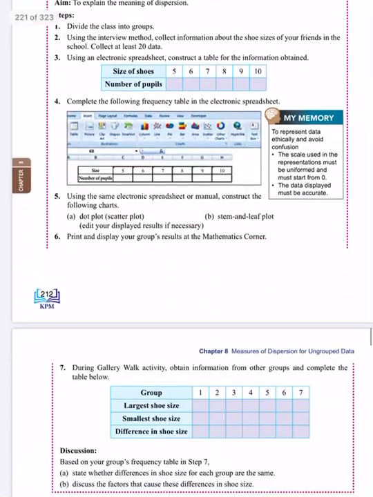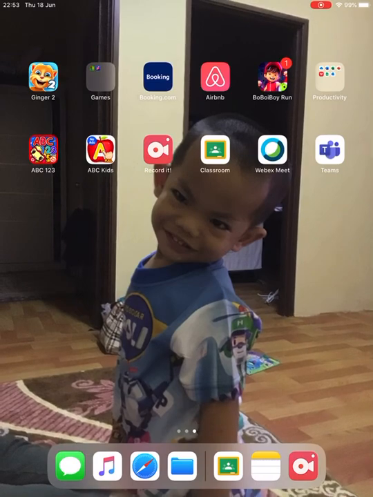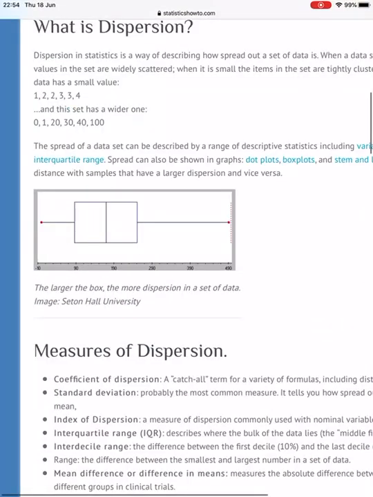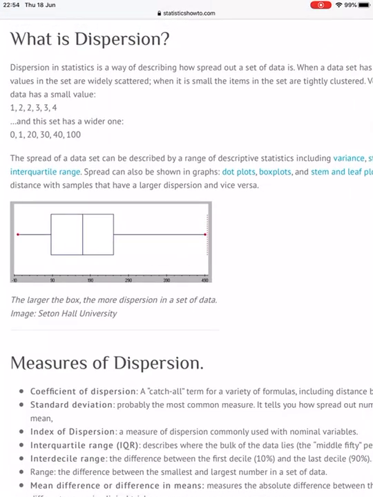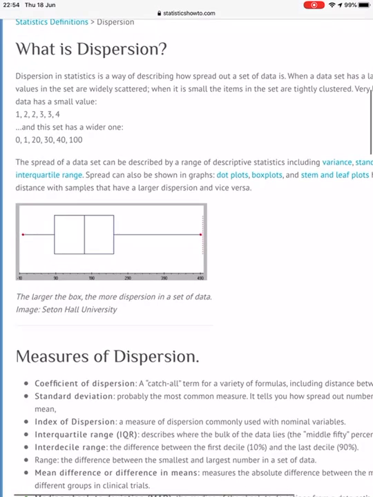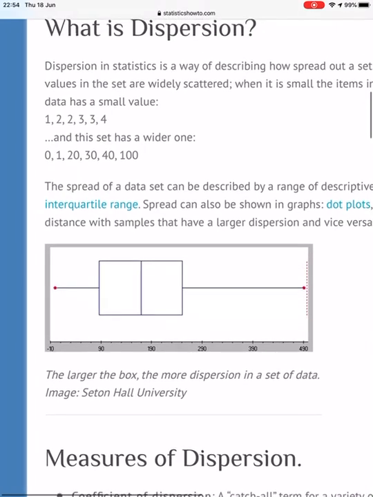Let me show you a website that you can go to later, to understand deeper about the definition of dispersion. So here is an example when the data has a small value: 1, 2, 2, 3, 3, 4. The values in the data are close. The maximum is 4 and the minimum is 1. So the range is 4 minus 1 equals 3.